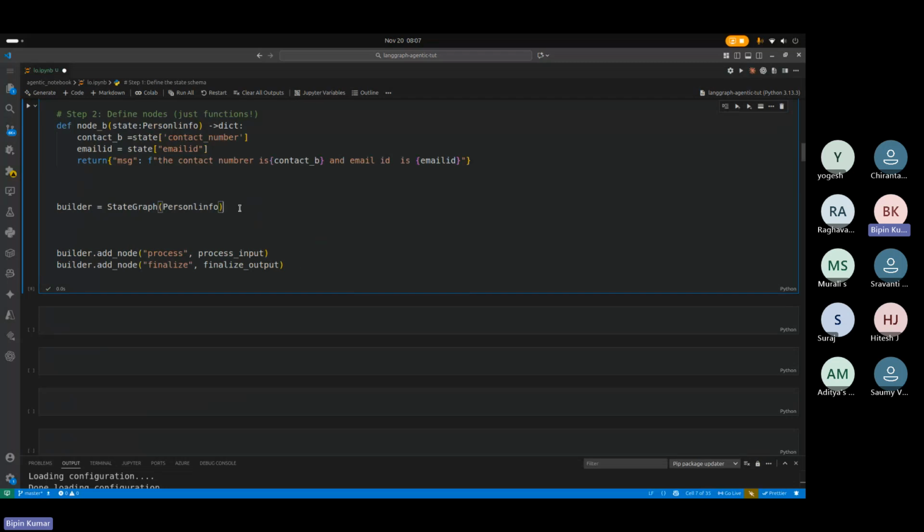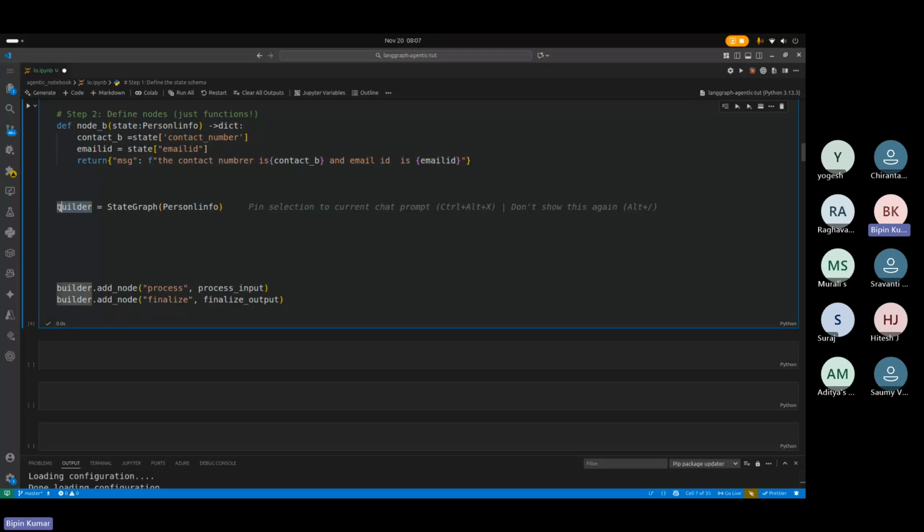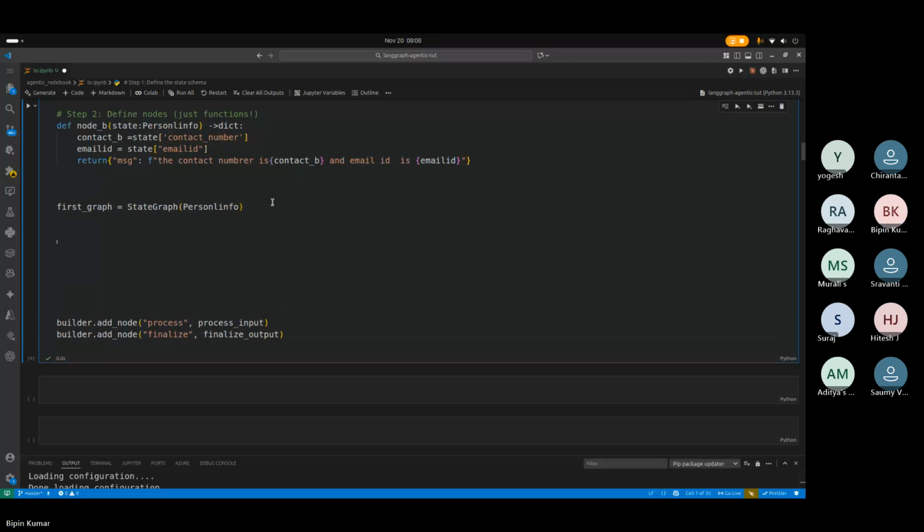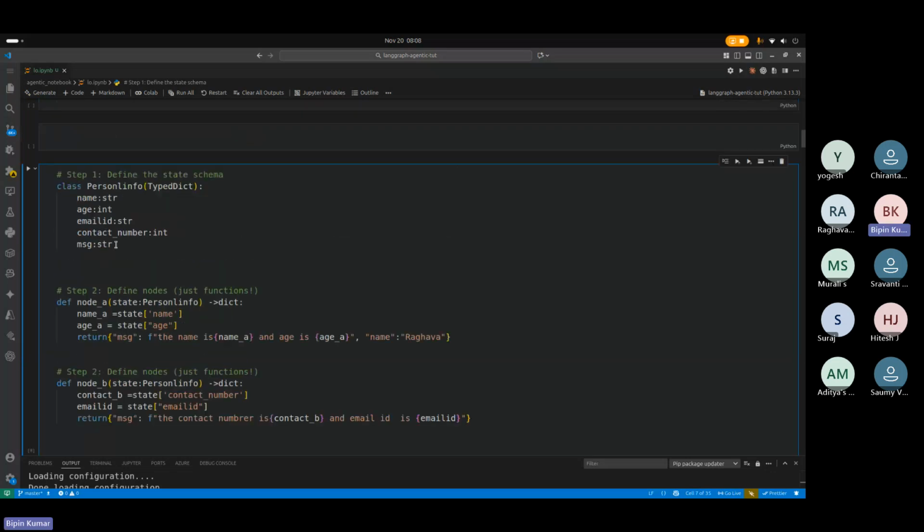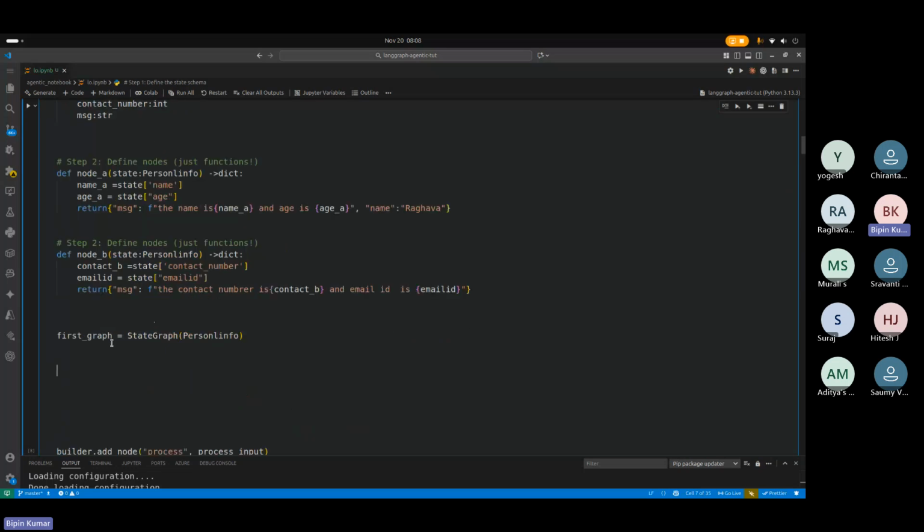Okay, now let's say first I write first graph. So first we define the personal state schema, then node creation, then from here we start creating a graph. When you are creating a graph, the first step is this thing you need to call. So this is StateGraph and inside that the schema. Now after that you have to add node.